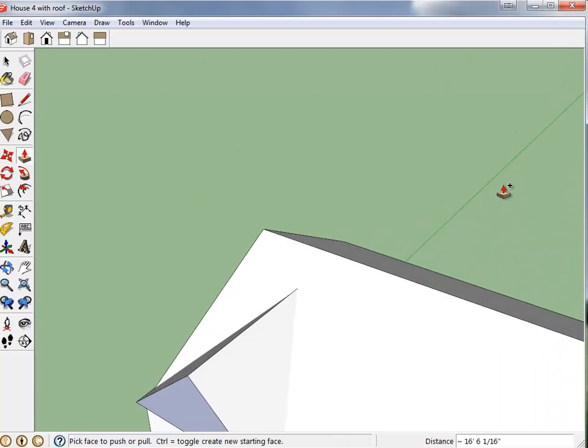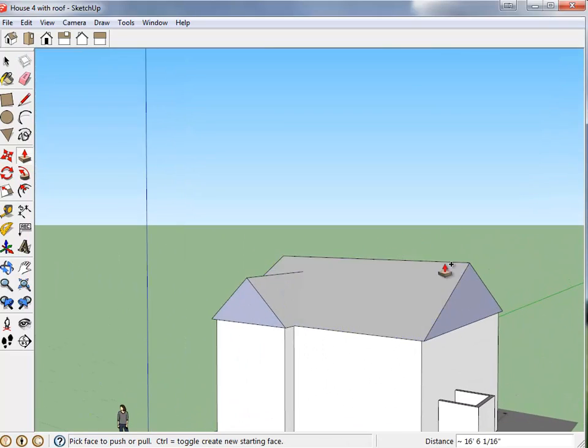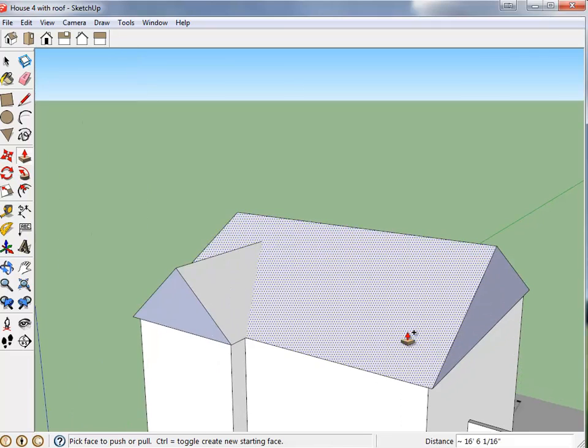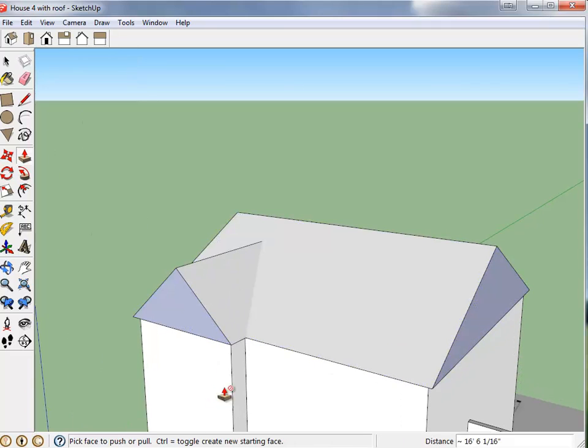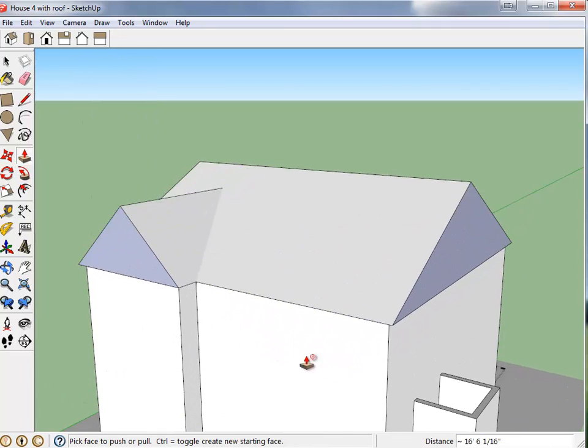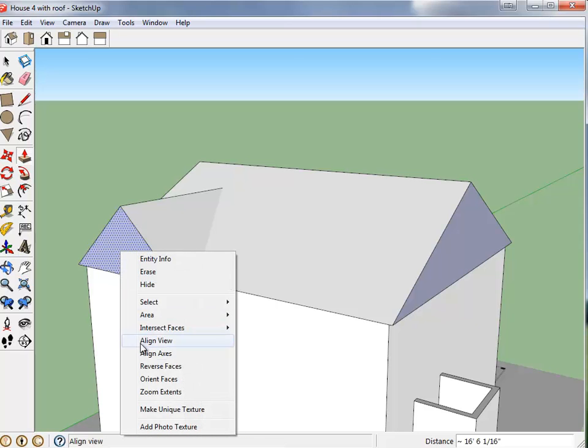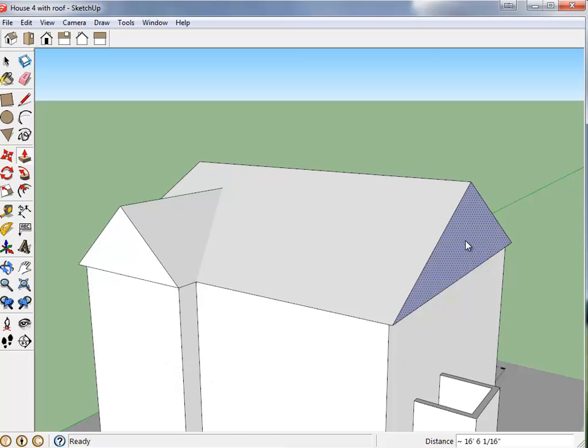Orbiting around. Essentially our roof is done. Now you'll notice a couple things. Number one, you have 2 purple faces here. We want to keep them all white, so for this case we're going to right click again and we're going to say reverse faces. That'll turn a purple face white.